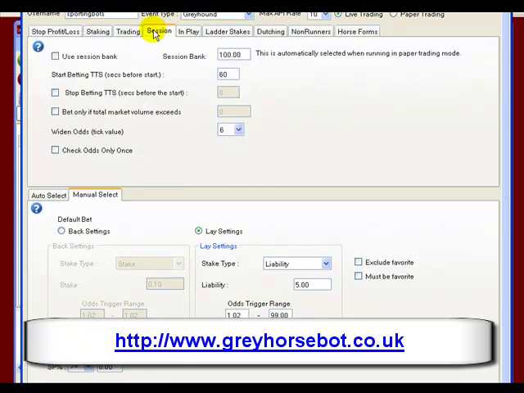So we don't need trading. We do need the session. That's if you're in paper trading, and we're not in this particular example. We want to start betting 60 seconds before the off, because that's when most money comes into the greyhound market.